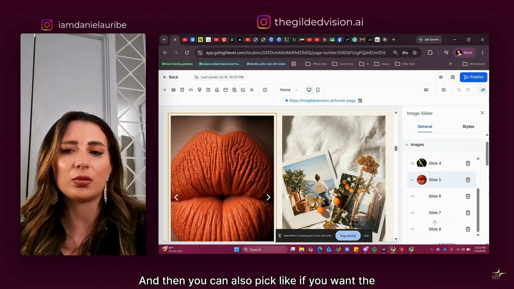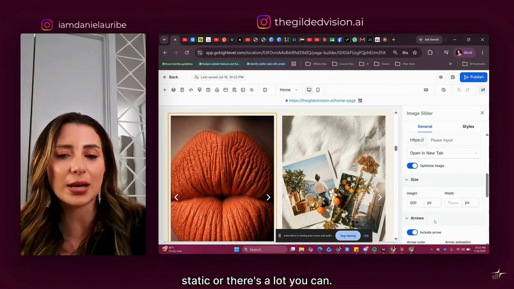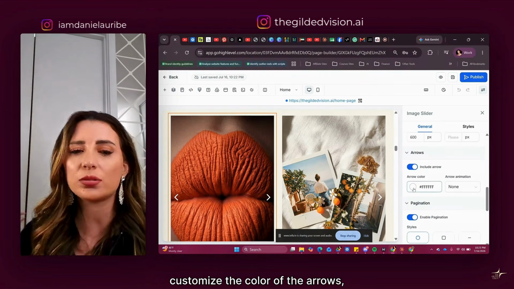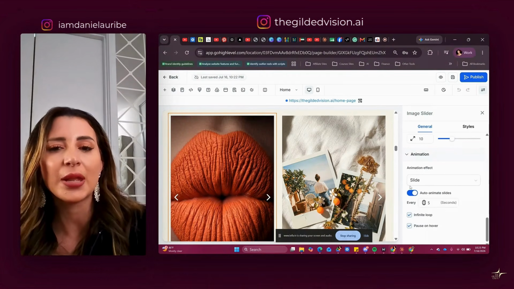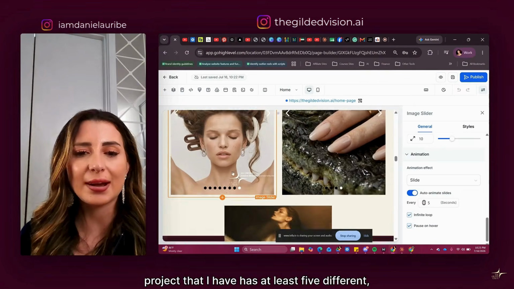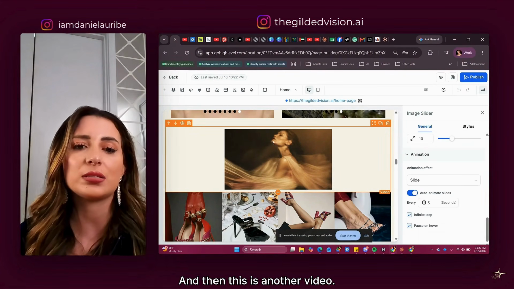And then you can also pick if you want the slider to be rotating or static, and you can customize the color of the arrows, etc. There are many customization features that this has. And this is how I decided to display each project: each has at least 5 different images inside. And then this is another video.